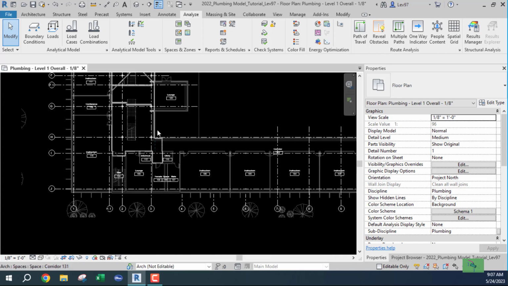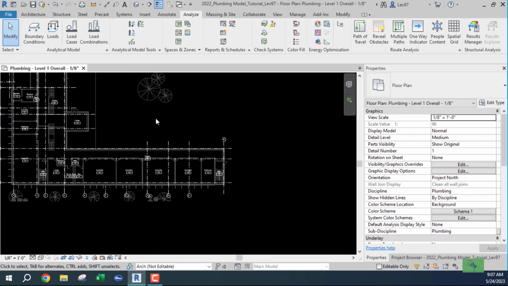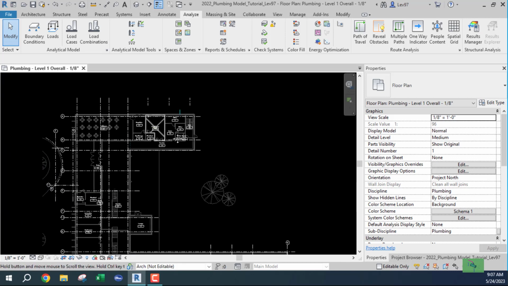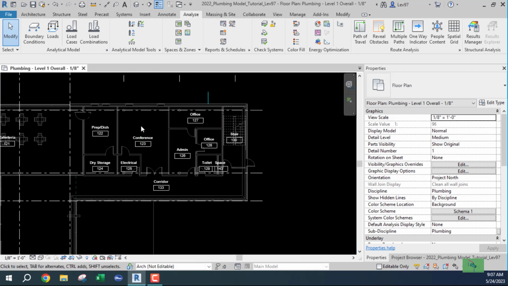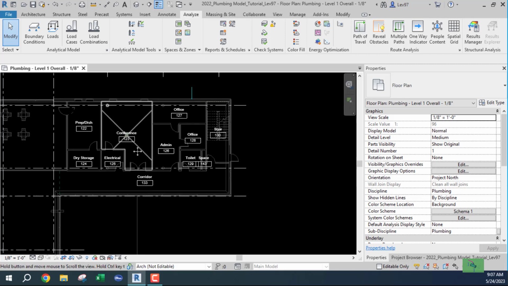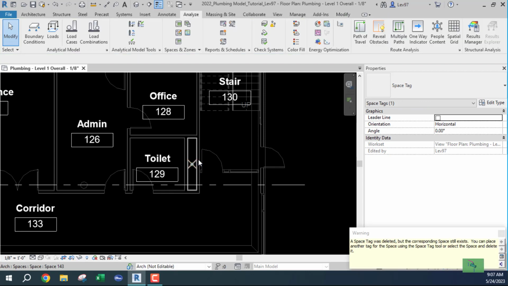So if you are having a problem putting these room name and numbers in your space, then you might want to go back and just delete the space. Just delete the space and start over. I don't know what else to say. That worked for me. So now I'm going to delete this one.